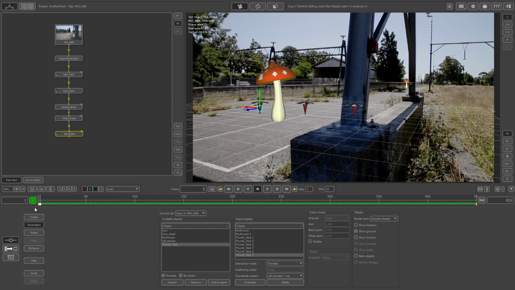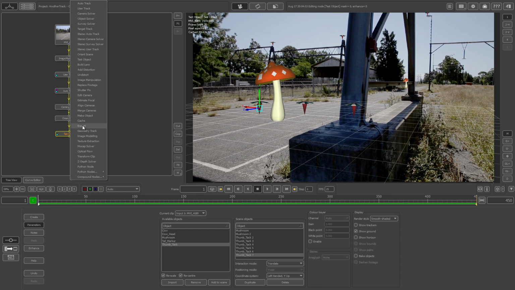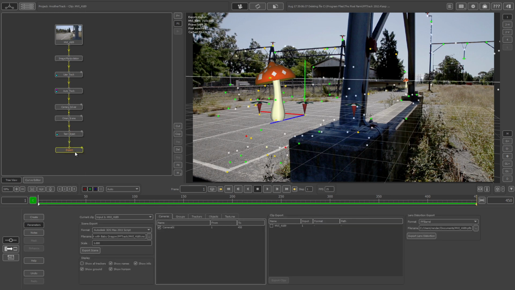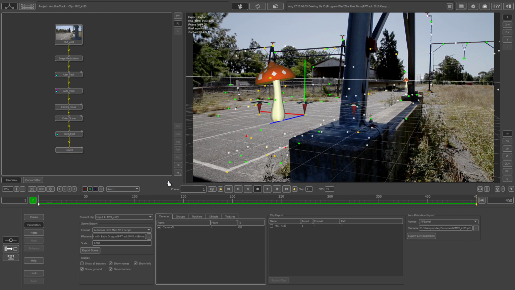Inside PFTrack, once you've added your test object, right-click on the test object and select export. That's going to create the export node. If you double-click on that, on the format, you just select Autodesk 3ds Max 2011. That script will be compatible with different versions of 3ds Max, like 2012, 2013, and I'm sure it will be compatible with 2014 as well. I'm actually using 3ds Max 2012. So just select that.